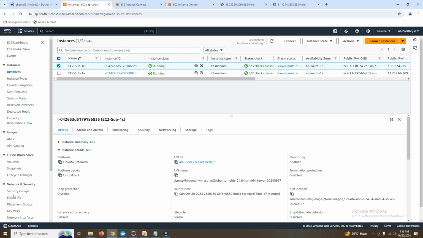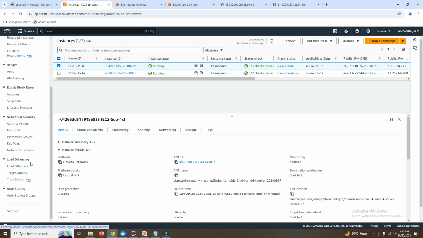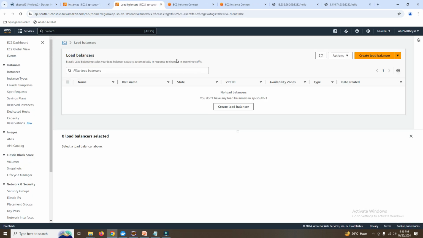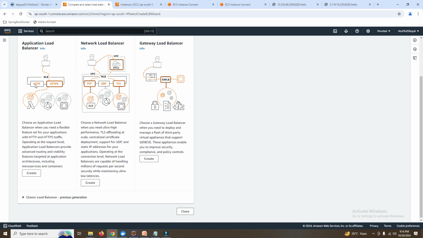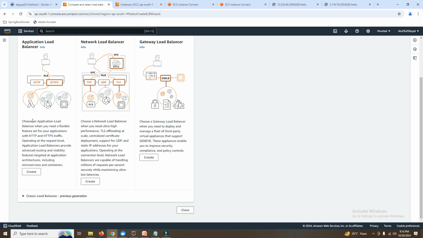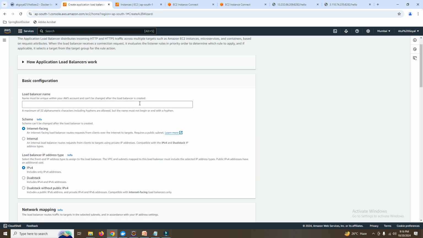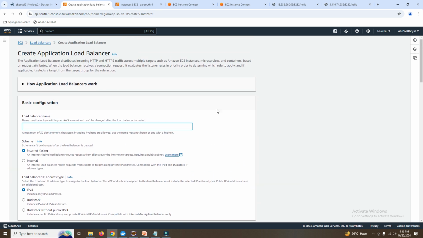So let me go to the load balancer and we'll create the load balancer there. We need the application load balancer, which supports IP address routing as well as container-based applications, as mentioned in the description. Go to the application load balancer and create the demo application load balancer there.